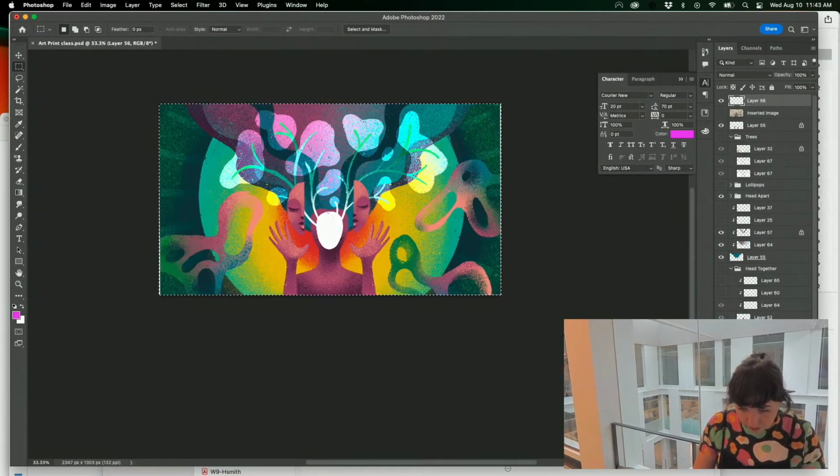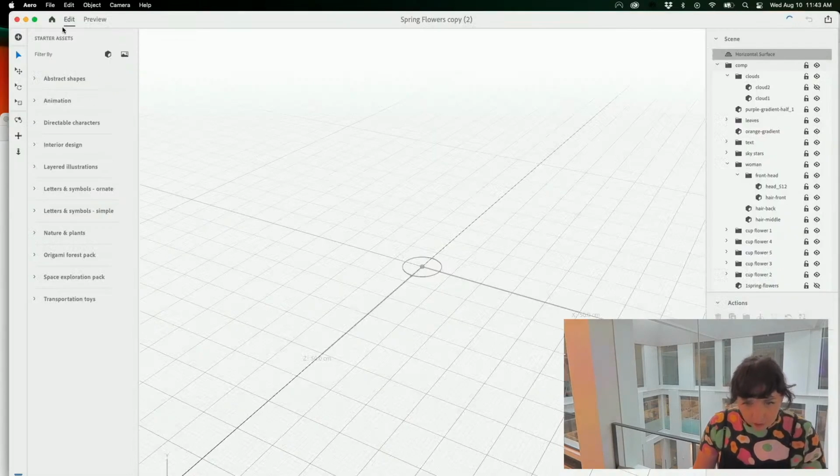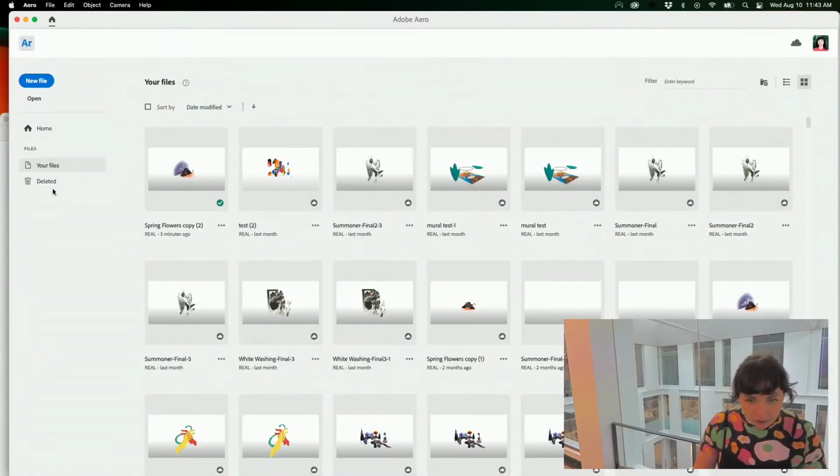Okay. This is a new laptop, so I'm still kind of saying yes to all the things. Let's go ahead and start a new file. To do that, you hit new file.